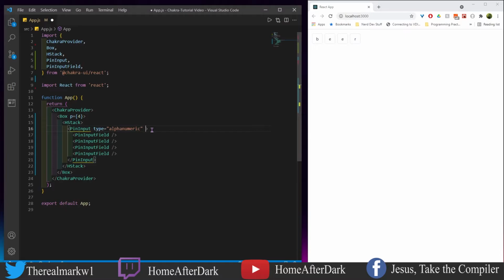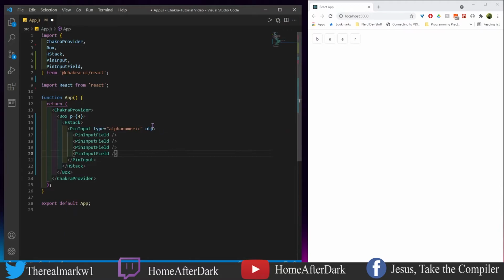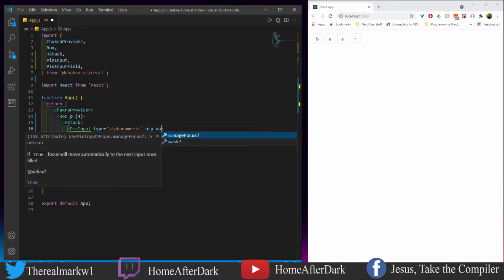Now with the OTP, if true, the pin input component signals to its fields that they should be autocomplete equals one-time-code. So I don't have anything to autocomplete here, but if you want to allow it, that's what we would enter in here. Now we have mask.